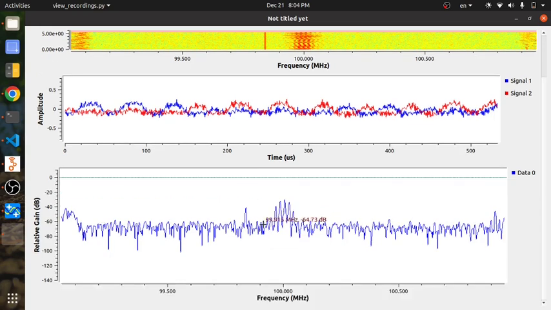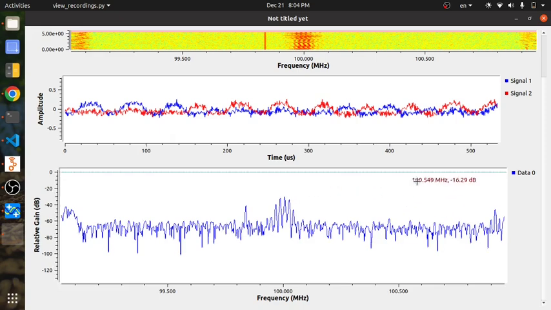So this FM station, it's going from 99.9 to 100.1, about 200 kilohertz, so everything looks right.